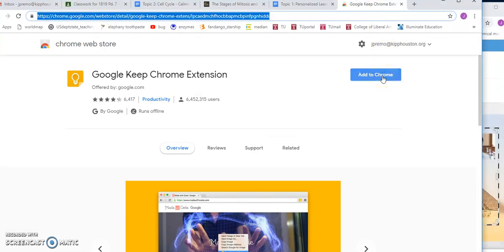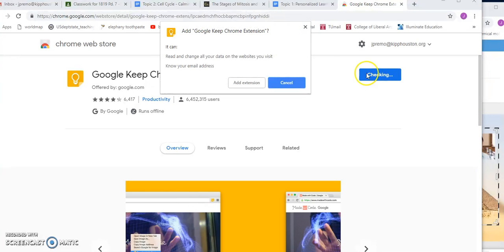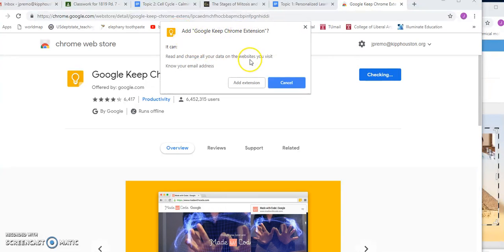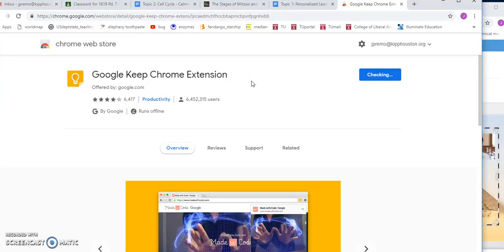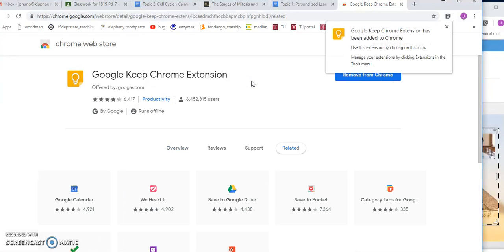All right, you are first going to click Add to Chrome. It's going to say Add Google Keep. Yes, I would like to add this extension. So click that. Make sure that you're doing what I'm doing. All right, it says that I have been added, and it's going to ask to click this icon.